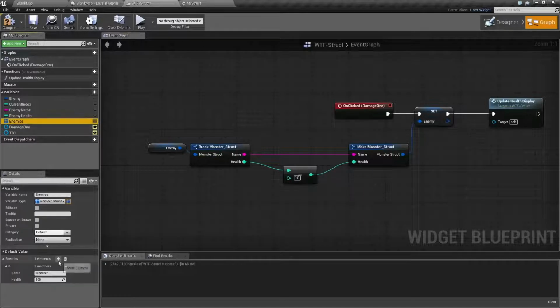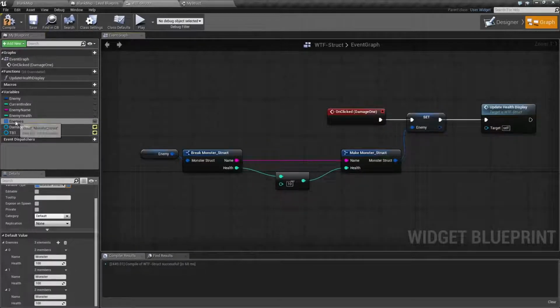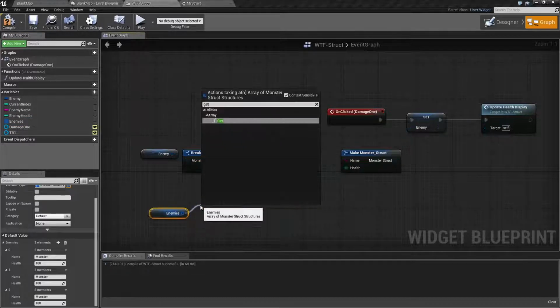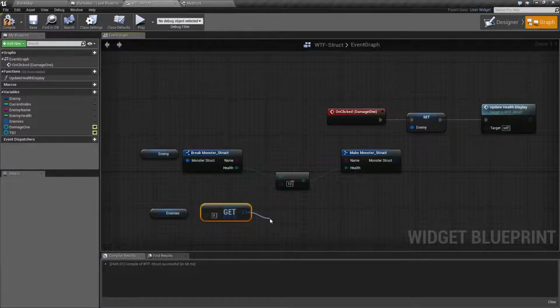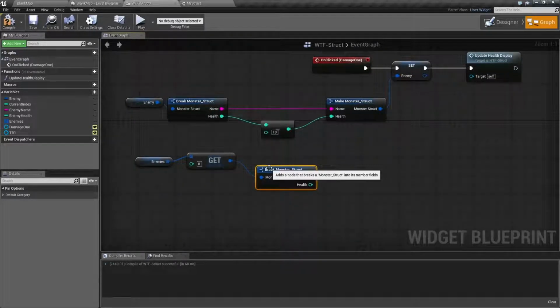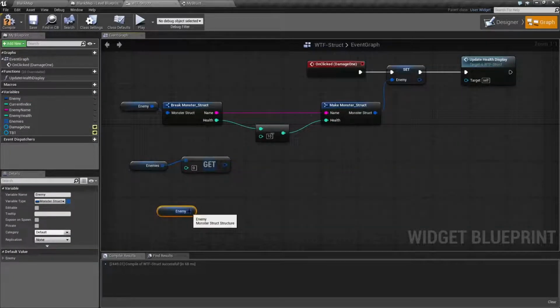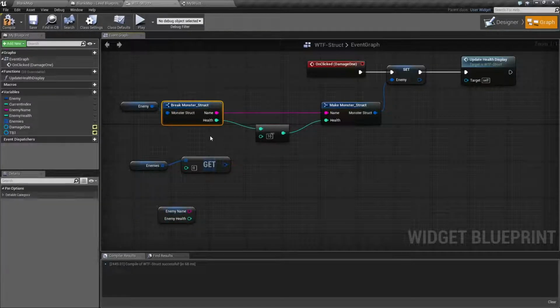In here, you'll notice we have different elements, and each element contains the variables, and that's it. You would take your actual enemies, get the correct one, and then break that apart into your monster struct, and there are your variables for the first one. One thing that's handy is that once you have your struct here, where it shows a monster struct structure, you can split the pins directly here, instead of having to break it apart. This is nice and handy if you just need to pull something out, and you don't have to use the break node. And that's it.